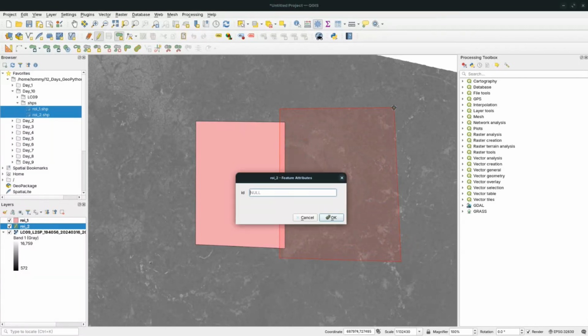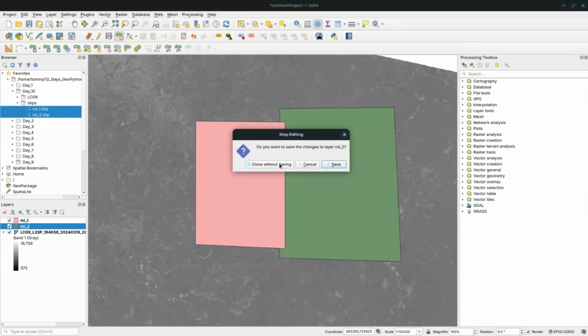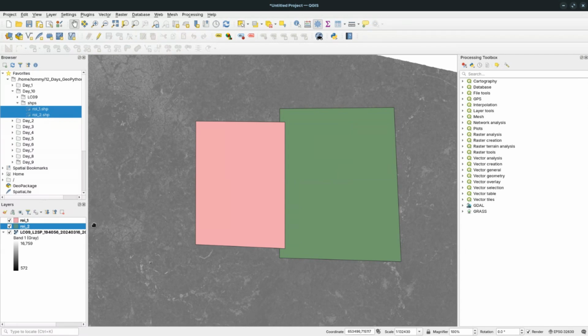And the size should not necessarily be the same. So we see how that one goes. I can click on the pencil, it will ask me, and then I'll save it before I close editing. So now we have these two shapefiles. We can go ahead and clip with Python, but today's lesson again is not on clipping. We have done that. So let me quickly do that with QGIS.